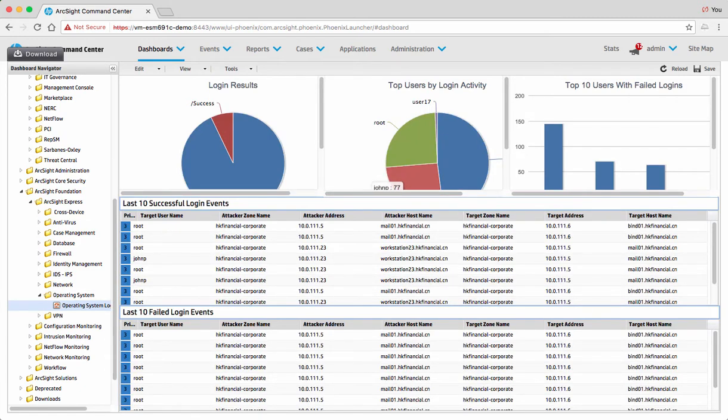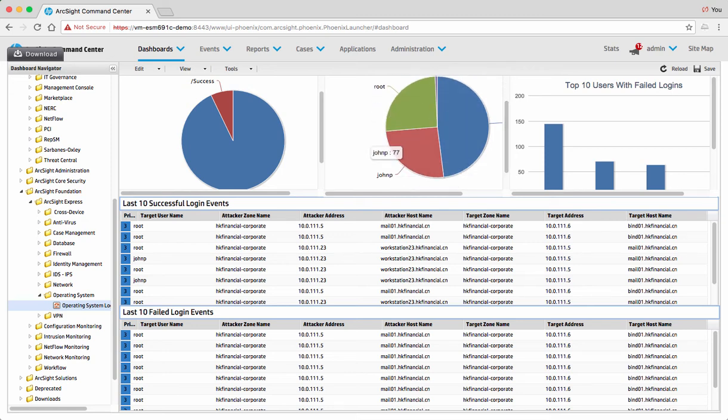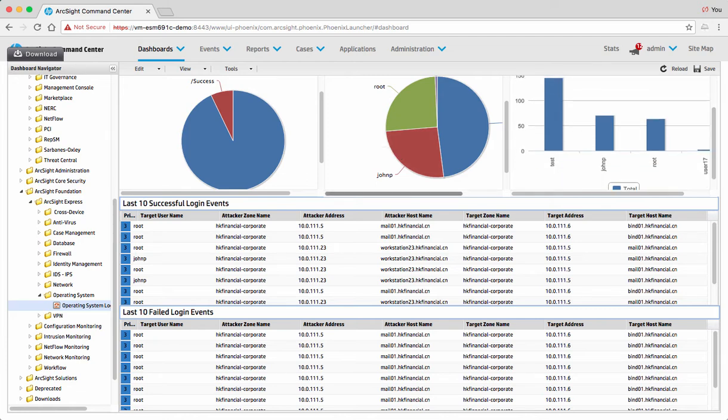We can see login events, what's successful, what's failure, and who are the worst culprits among the top users. We can see that root is a particularly bad user, but this John P user is doing quite a lot too, along with top failed logins and so on. So we've got access to the pie charts and charts and the table events as well. As you might expect, this dashboard looks virtually the same within the console as well.